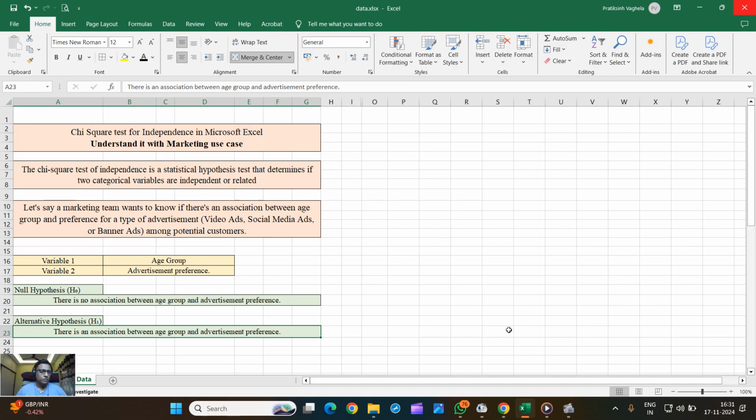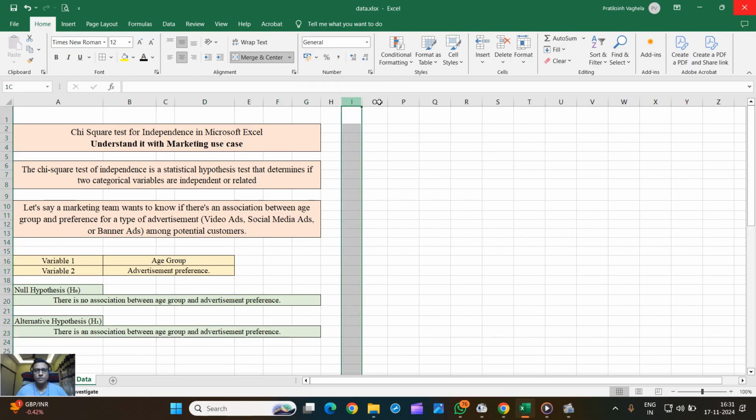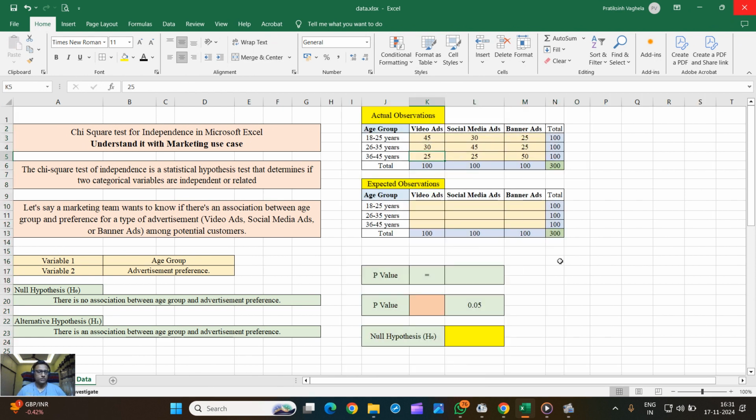So to work with Excel, we have collected data from, let's say for example, 300 potential customers, and those data are here. You can see table. The first table is actual observation. Age group categories are these: from 18 to 25, 26 to 35, and 36 to 45 years. And here you can see the types of advertisements. So this is the actual observation collected from 300 samples.